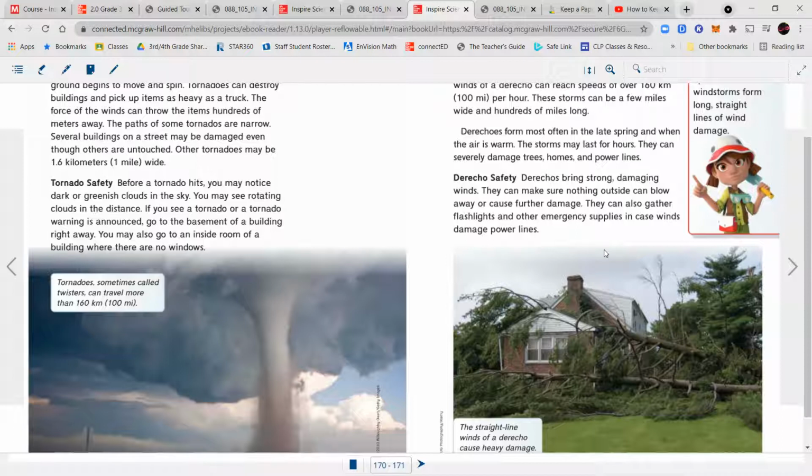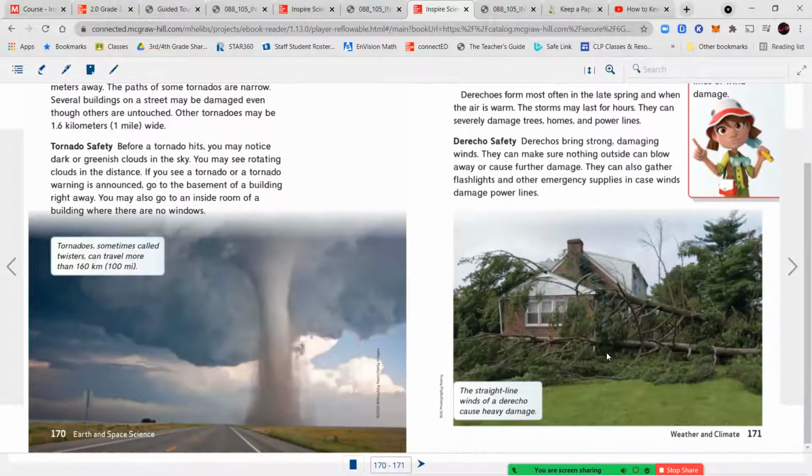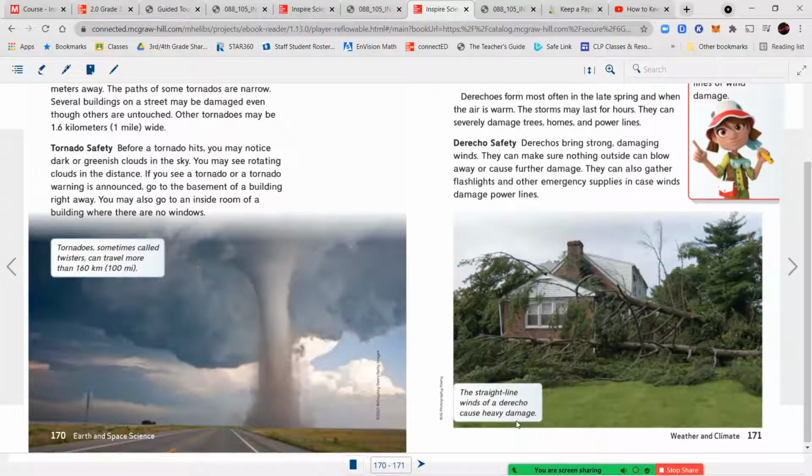Derecho safety. Derechos bring strong, damaging winds. People can make sure nothing outside can be blown away or cause further damage. They can also gather flashlights and other emergency supplies in case wind damages power lines. So these are some of the things people can do during one of these storms to help stay safe. The straight line winds of a derecho cause heavy damage.